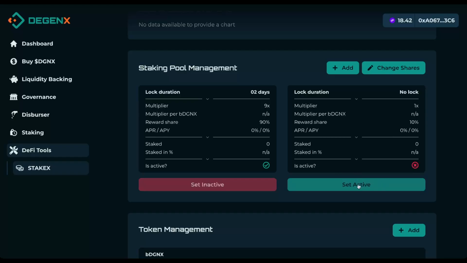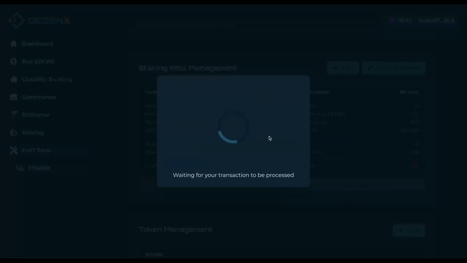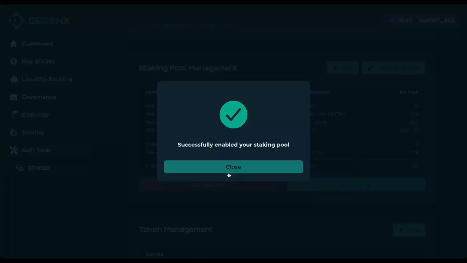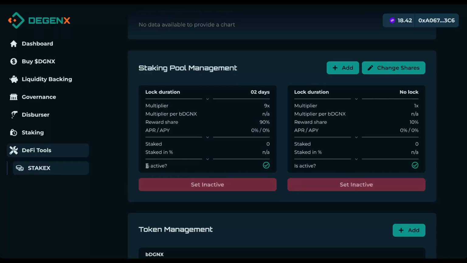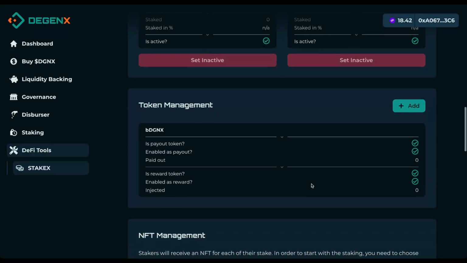In this case, I am activating the pool. Of course, I confirm everything again in my wallet and then receive the confirmation that the pool has been activated. Successfully enabled your staking pool, and here the status updates to active, and we have the option to disable it again. Here is the token management.